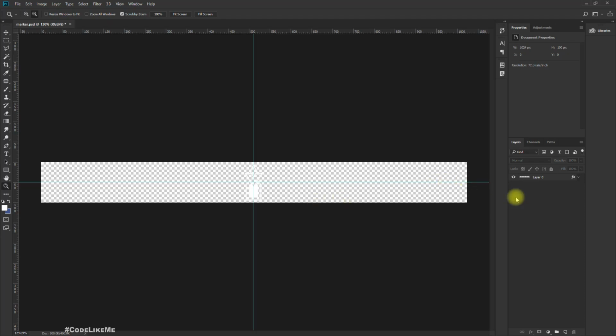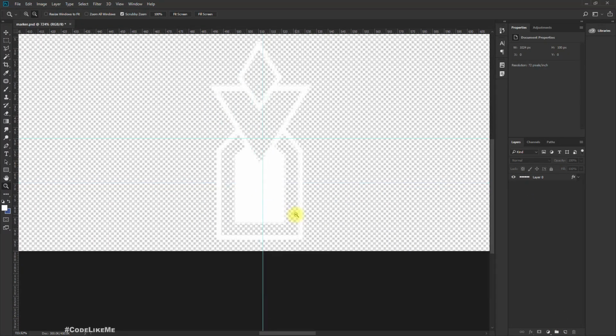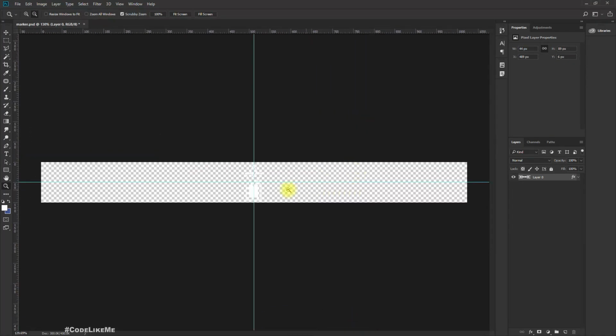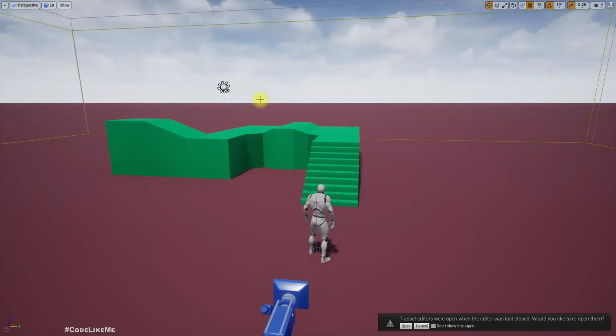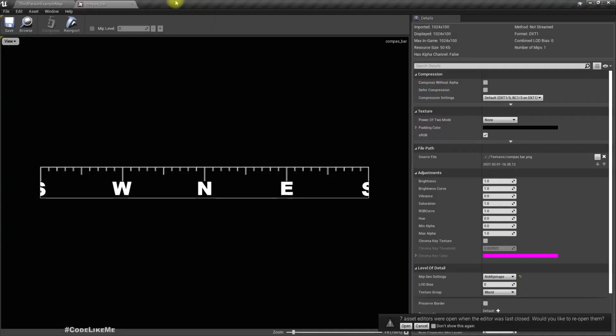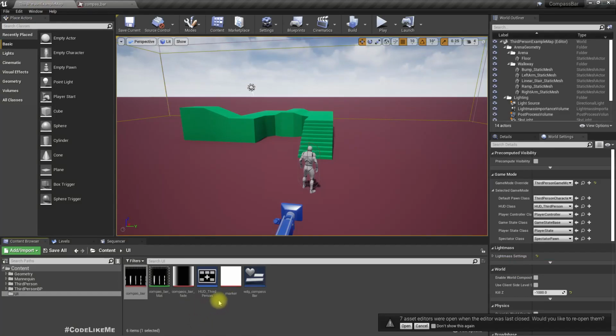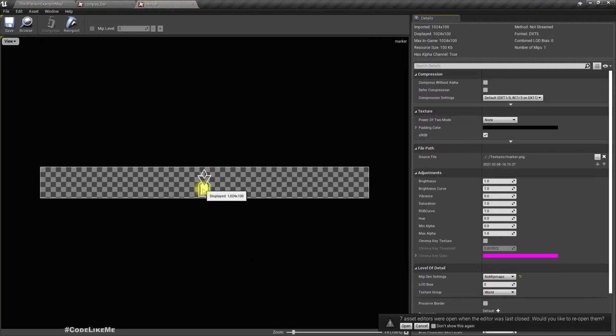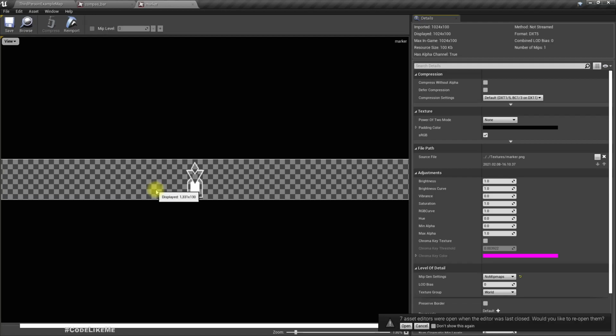It's not clear here because I am using white, and I have imported this texture. So this texture has the same width and height as the compass bar texture we used last time. That has a width of 1084 and height of 100 pixels, and the marker image is the same as well. This is the image, we can clearly see it here.